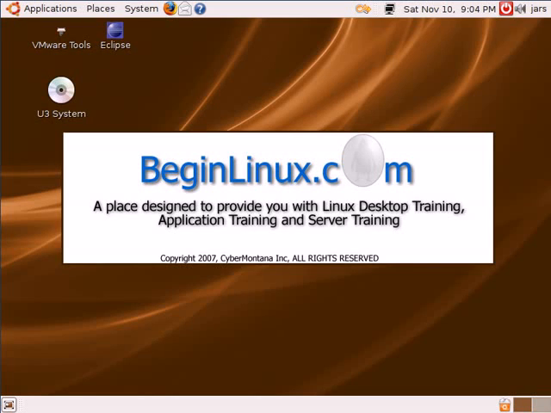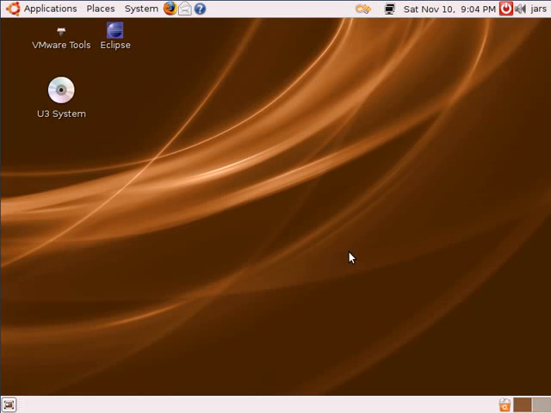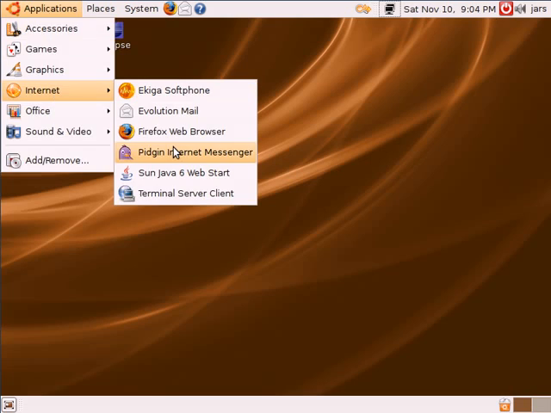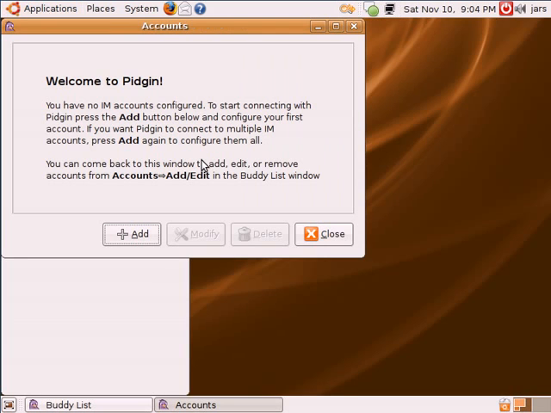Pidgin Internet Messenger allows you to quickly and easily access multiple instant messaging accounts. It's located under Applications, Internet, Pidgin Internet Messenger. On the Accounts window, we first see a welcome message. Click on the Add button.